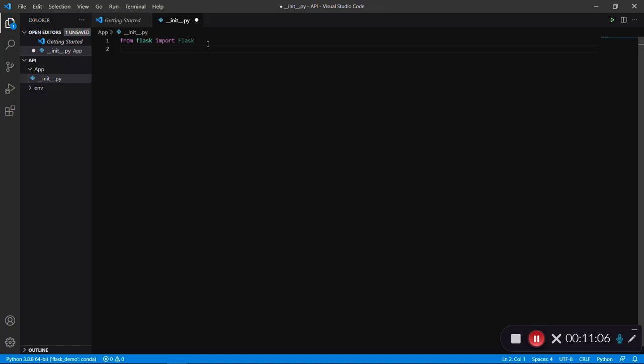For that, first we have to create a variable, and then we have to create an instance of the class that we have imported. So this will act like a class. Here we are creating an instance of this class Flask. There we are passing __name__. This is actually a predefined variable. So we are passing this variable to this instance.